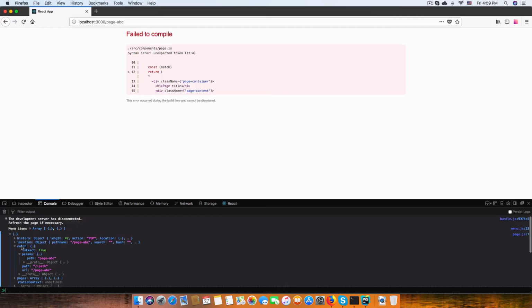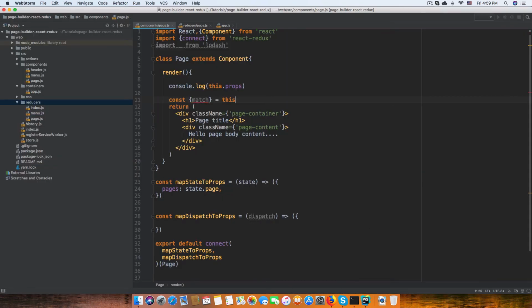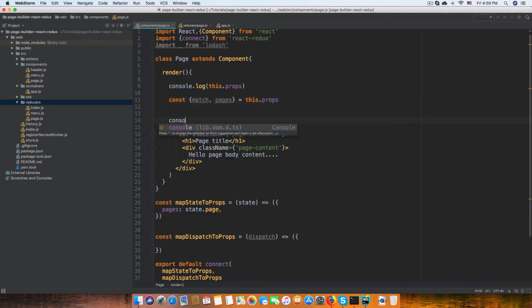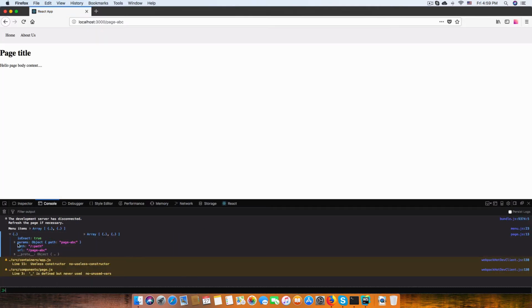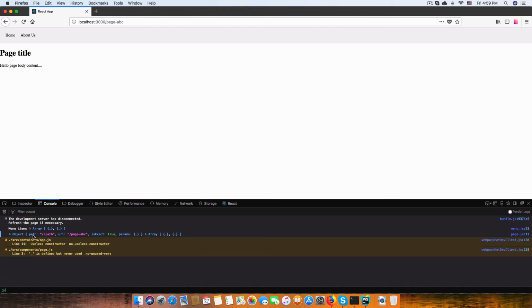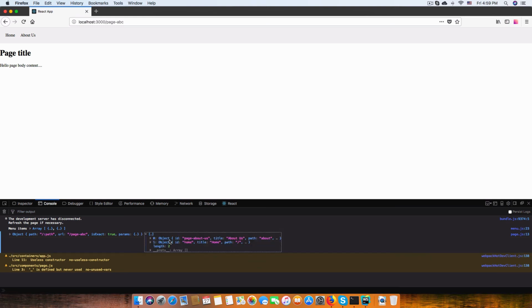Well, let's see, match from props, and we also got props. We also paste from props. And here I'm going to make console log match props paste. Now we remove this. So now it's shorter. We got only two first parameter. The first equal paste and param, and next equal an array of paste.